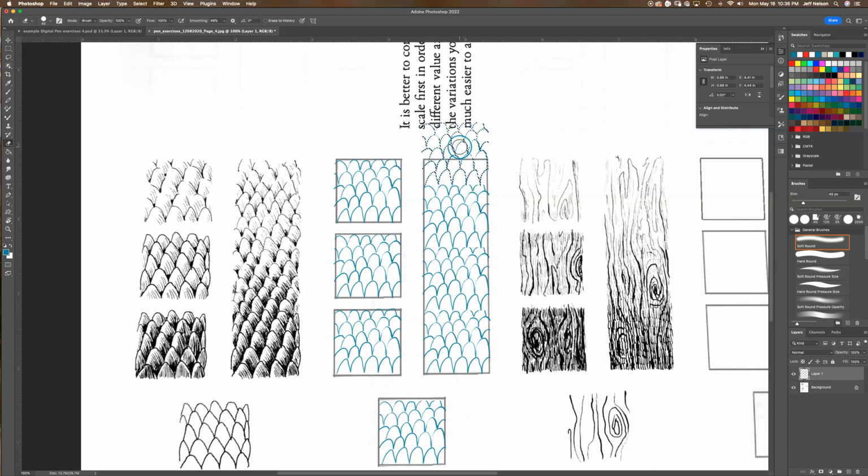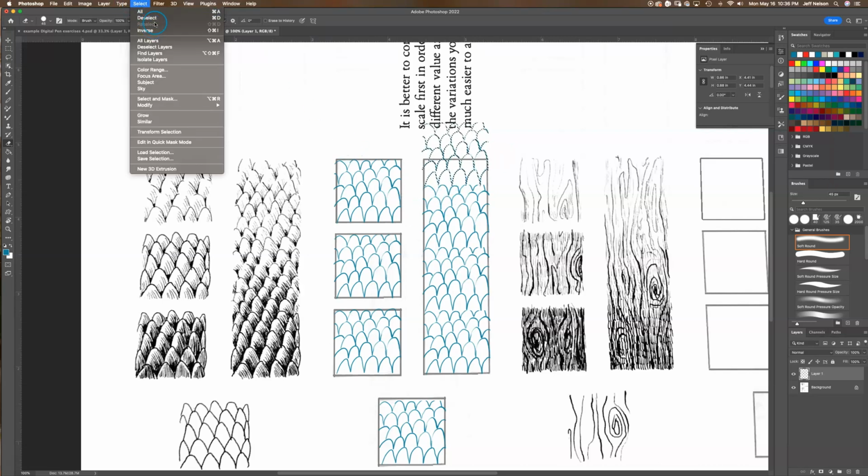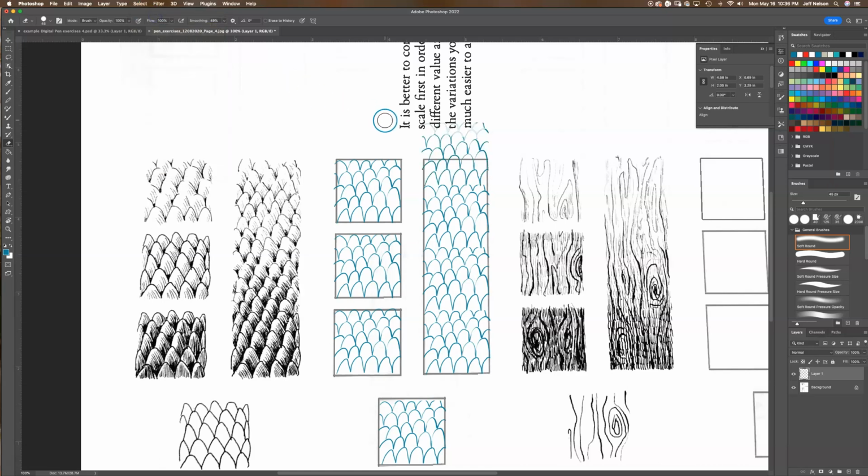Now I still have these, those are called marching ants. And so I want to deselect that so that I can go up here and go select, deselect, or I can just hit Command D for deselect as well. I'm going to get my eraser out, so I don't need all those extra pieces. Alright, so now all of my base scales are on that same layer.